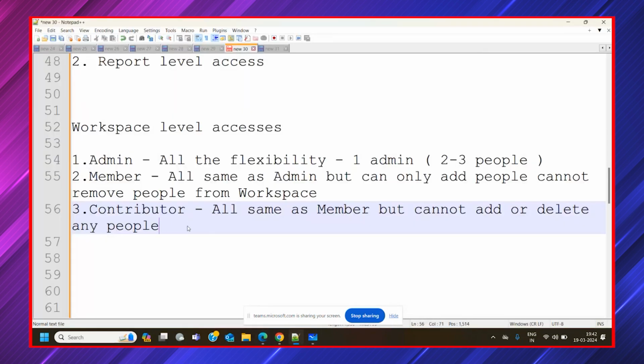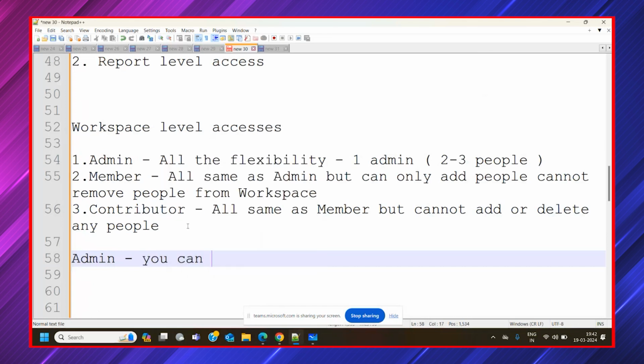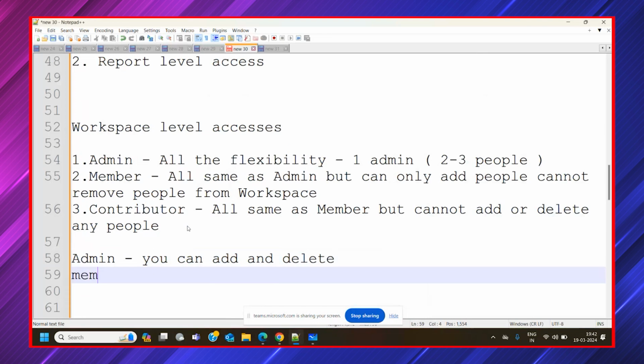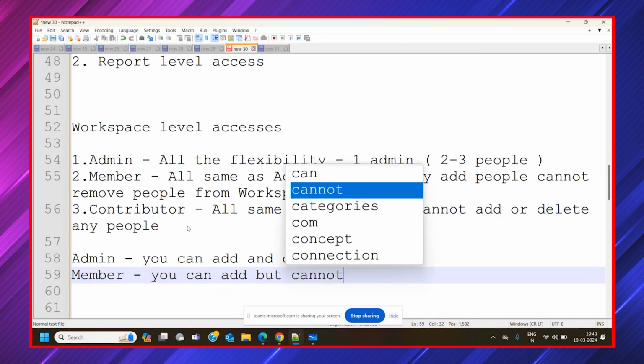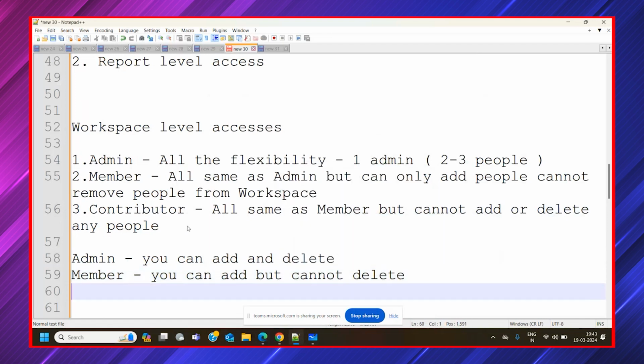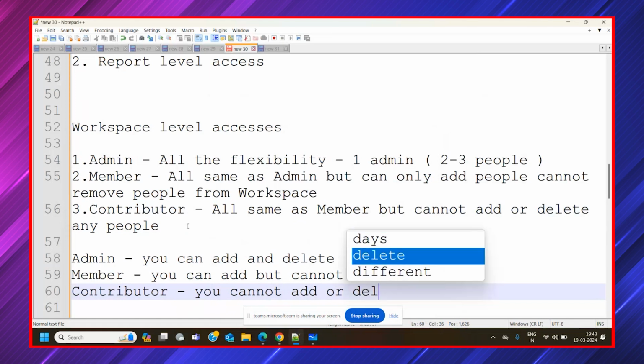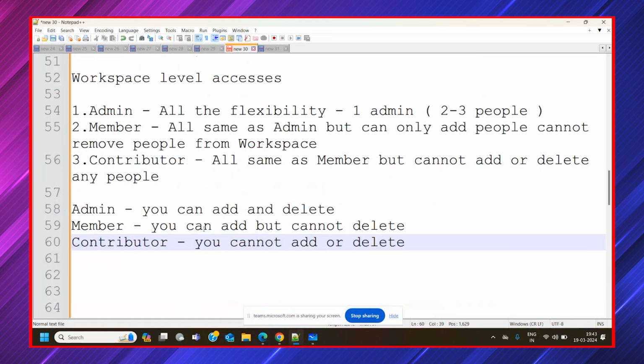If you are added as an admin, you can add and delete. If you're added as a member, you can add but cannot delete. And if you're added as a contributor, you cannot add or delete. These are the accesses with respect to workspace.